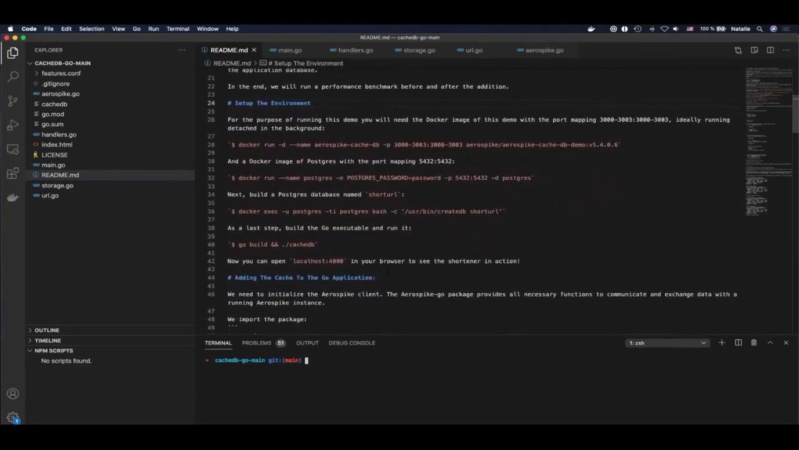We will need 2 Docker images for this. The first one is Aerospike Cache TV demo. And in case you don't have this image pre-downloaded, no worries. If you already logged in locally to Docker, you just run this command and it will pull the right label for you, and it will run.